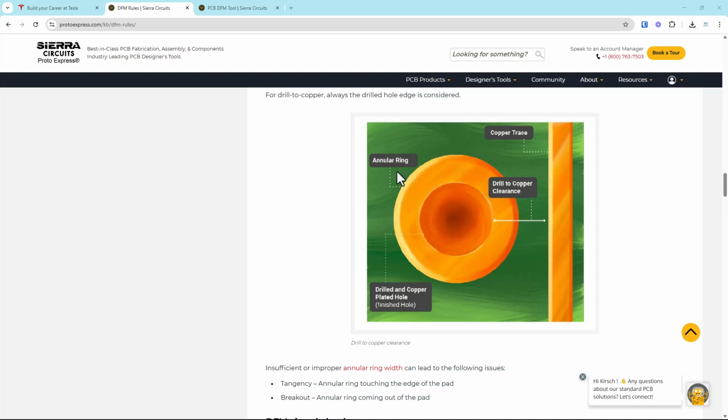But anyway, here they have this thing called the annular ring around any copper pad, any trace, any via or through hole that goes through the PCB. And the annular ring is the amount of copper that's around this hole. Okay, it's this ring here.